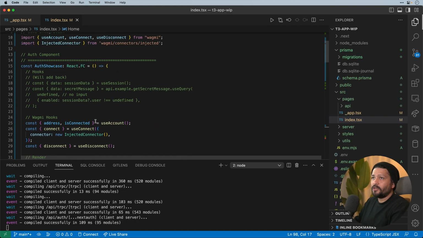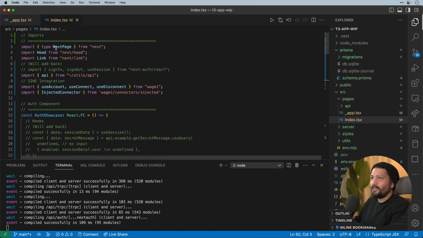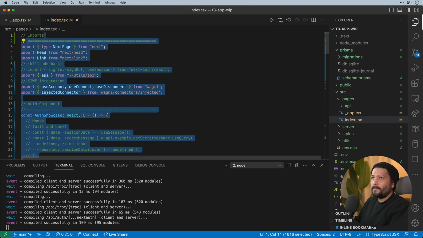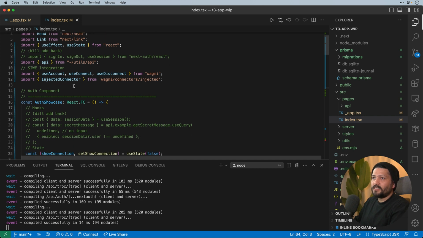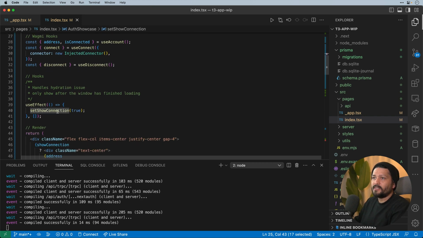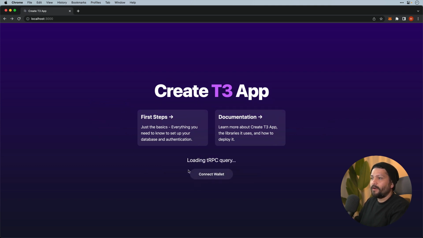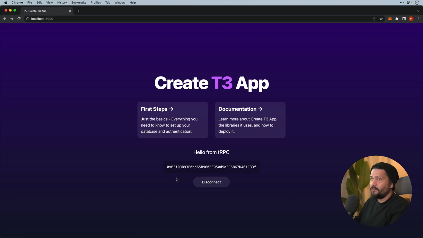To make that change, I'm just going to modify my auth showcase component, and I'm just going to replace everything that's here. And the only difference that we added is basically a useState to be able to show the connection, and a hook to say, hey, once the page is finished loading, then show those components to be able to allow for the address to show and not have a conflict for hydration for the backend and the front end. Now, if we load the page again, you'll notice that there's no issues. If I disconnect and refresh and then connect and refresh, there's no hydration issues.